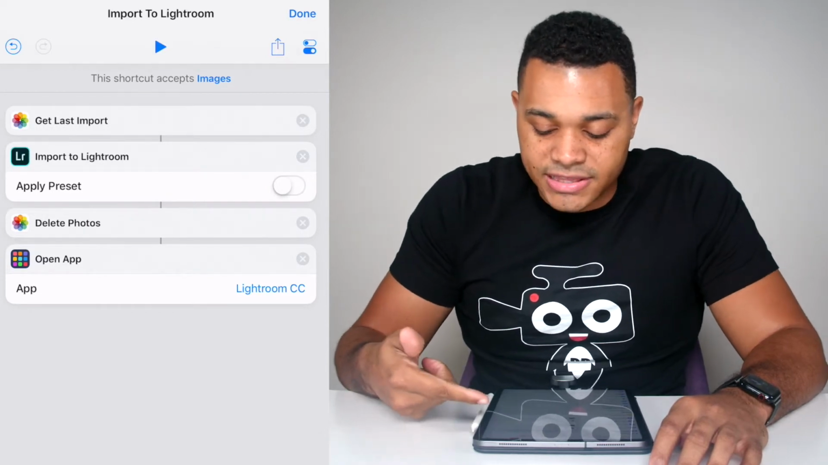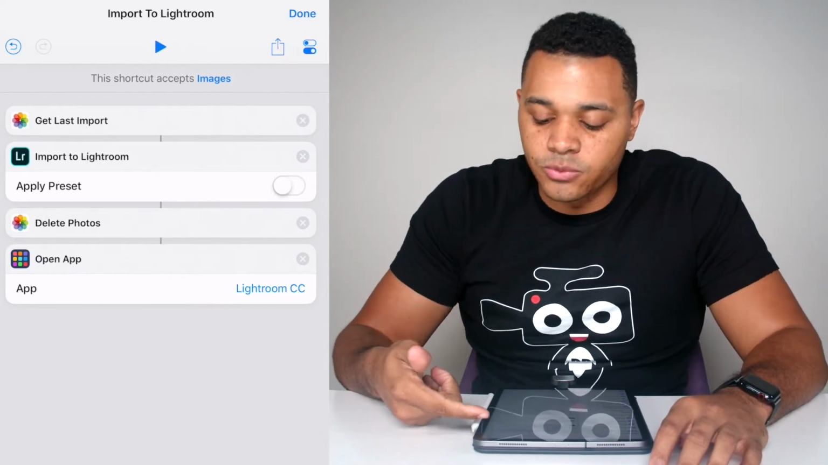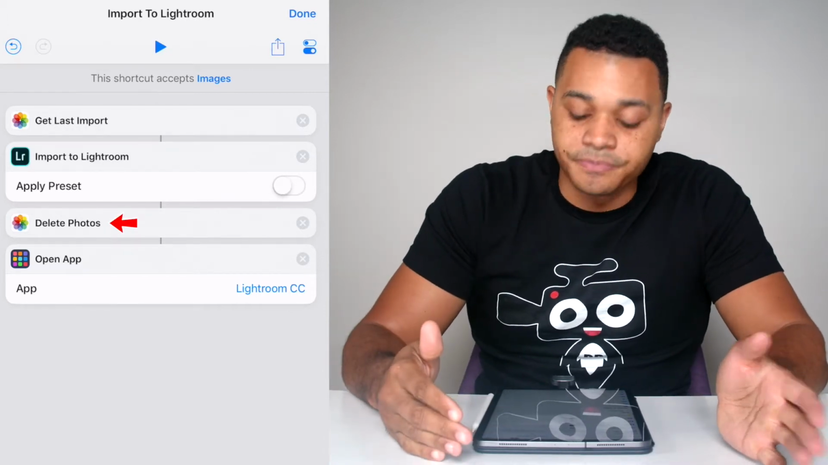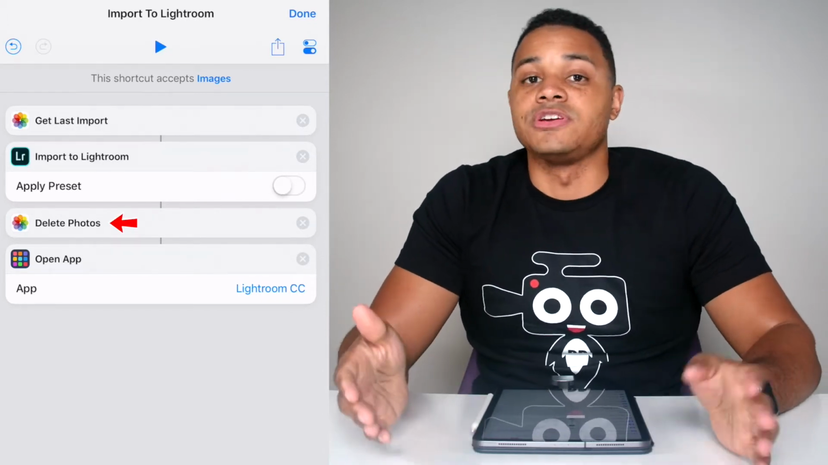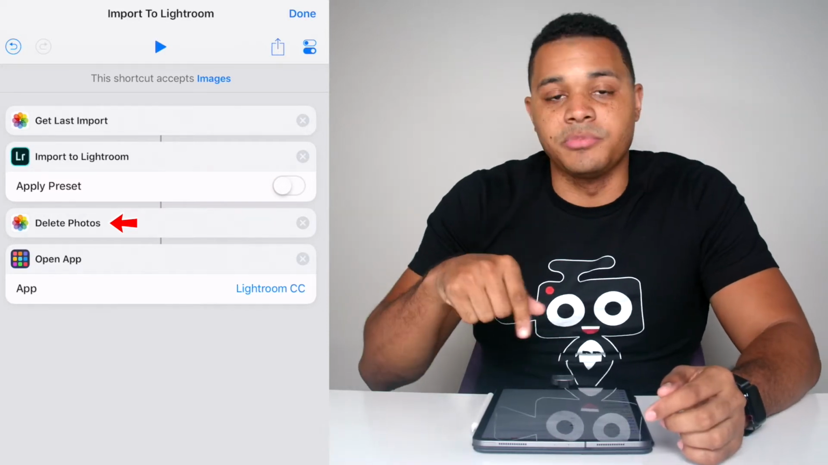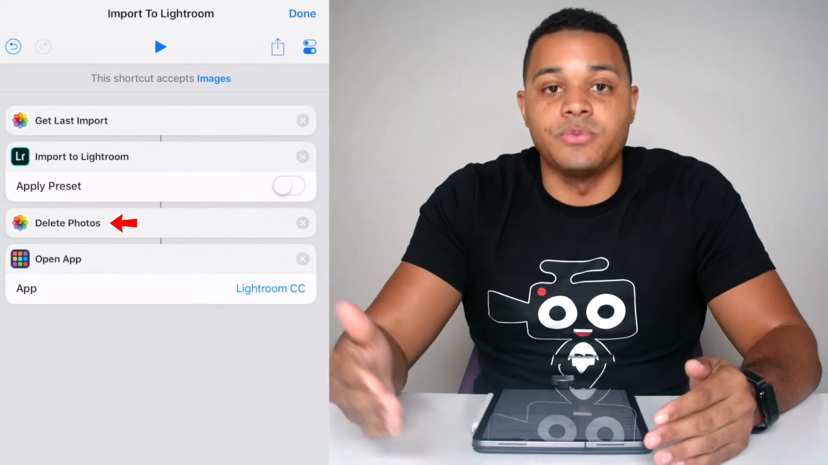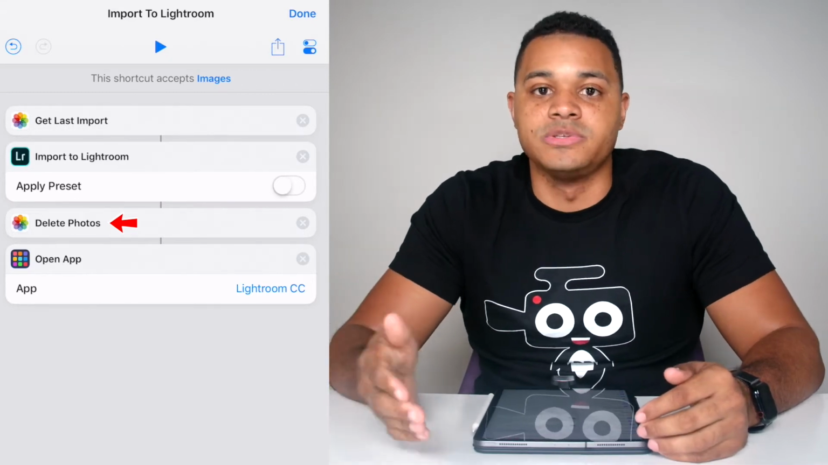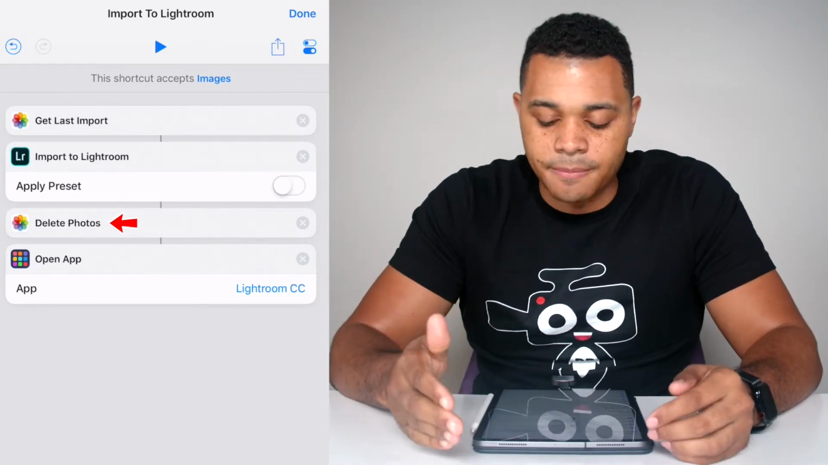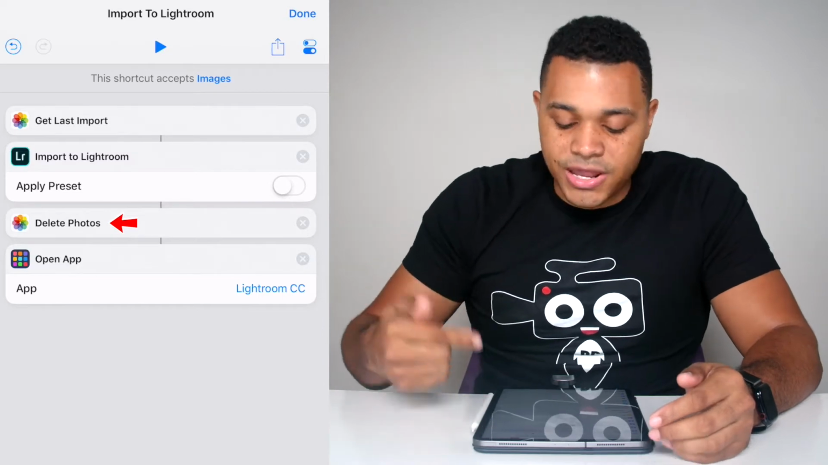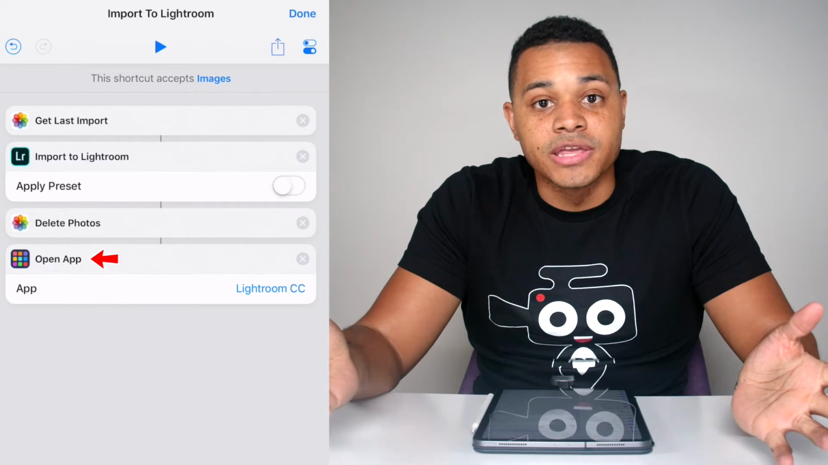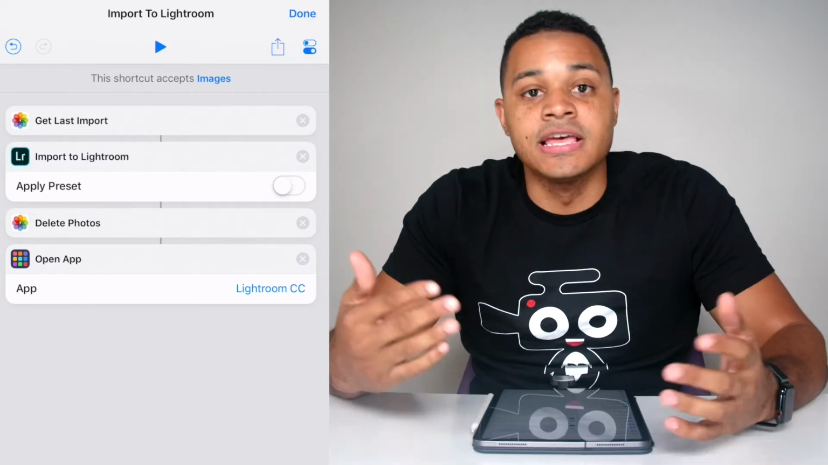Then once it's done importing into Lightroom, it'll run to the next task, which is to delete the photos in the Photos album. So that way you don't have to go back manually and select everything and do that. This shortcut will do that on its own. It'll know right after it's done importing into Lightroom to then delete the photos from your Photos app. Then the final task is to open the Lightroom app because, you know, you want to work in there. So it'll run all these tasks at the same time.